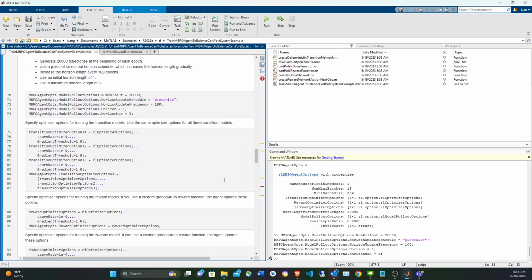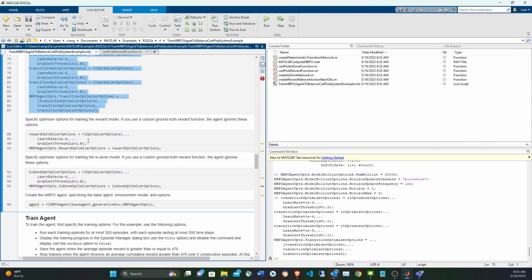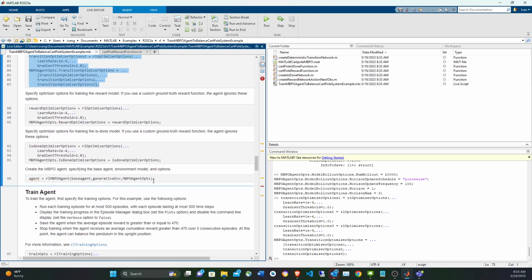Okay, finally, we're going to specify the learning rate and the gradient threshold for the neural networks of the observation model. So we just put all those options in here. In the MBPO agent we have the transition optimizer options, and we just pass the options for each of the 3 models. For the case of the reward function, we don't have to do the same because we are not using neural networks for them. And if you specify those options, they are ignored because we don't have a neural network in there. So now finally we create the reinforcement learning MBPO agent with the SAC agent, the base agent, the generative model, the model environment, and the MBPO options. And we finally have our agent.